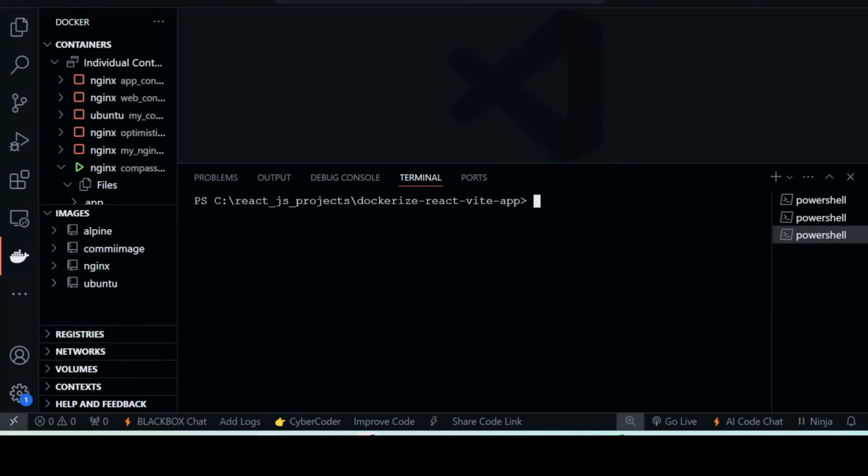Docker exec starts a new process inside an existing container, whereas docker attach attaches to the main process of a running container. Okay, that is the difference between docker exec versus docker attach. Now let's see another command, that is docker export.